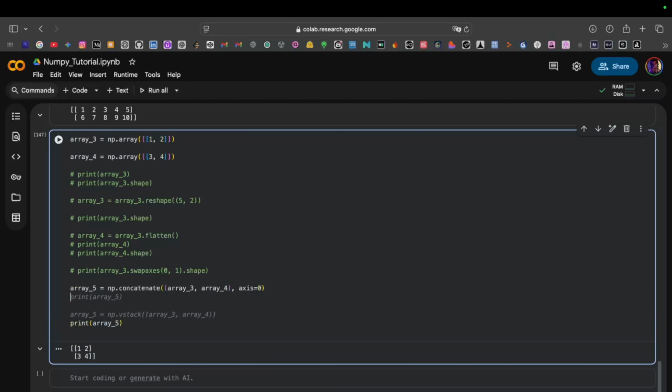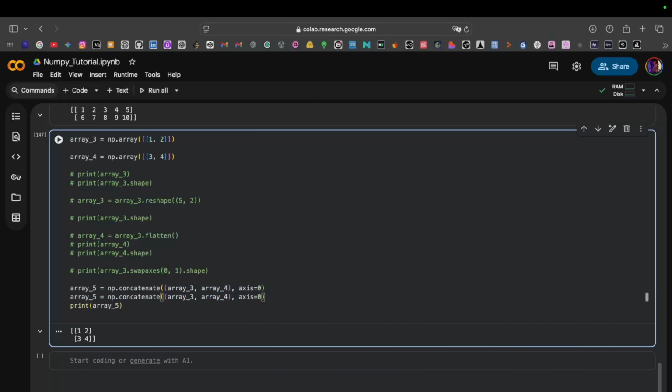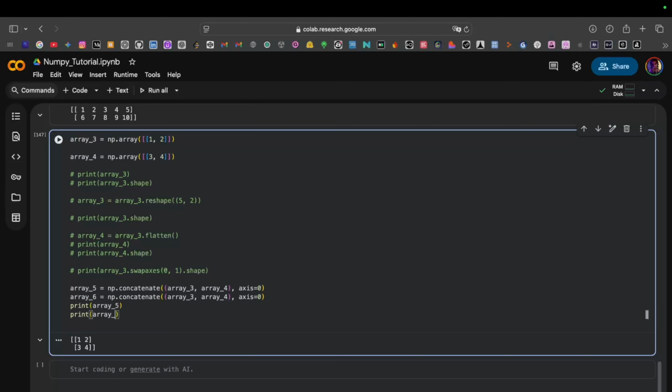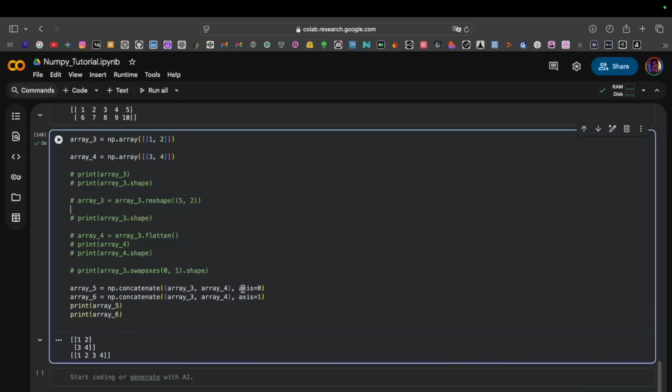Let me create another array, array 6. It will be the same, but the only difference is we will change the axis. And now we will say it considers columns this time. And now our new array looks like this. So concatenate basically works like this.